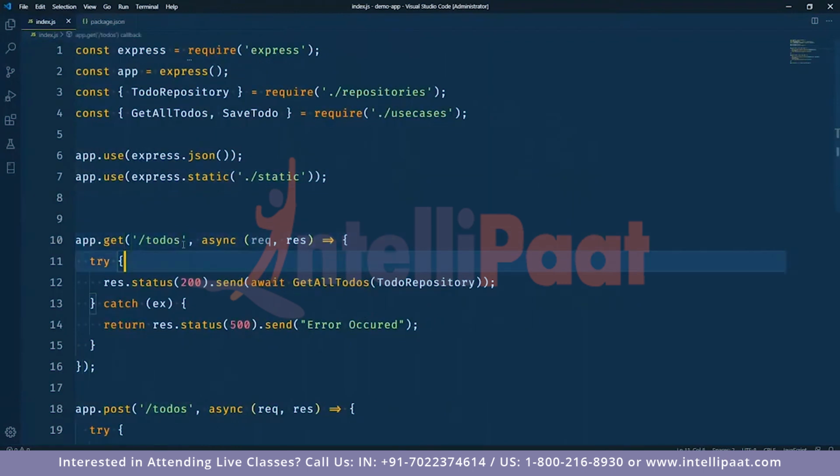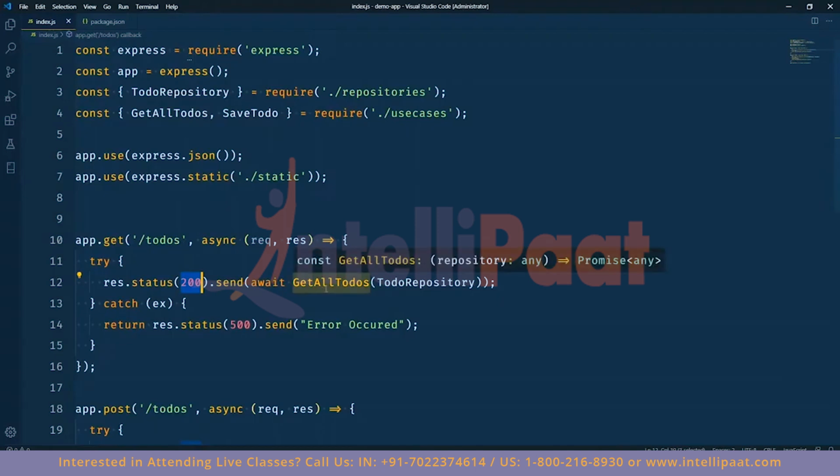Now what happens is we define the get route for to-dos. What happens is that it will create a response which is of the status code 200, which means everything went perfectly fine. And we will call the get all to-dos method.